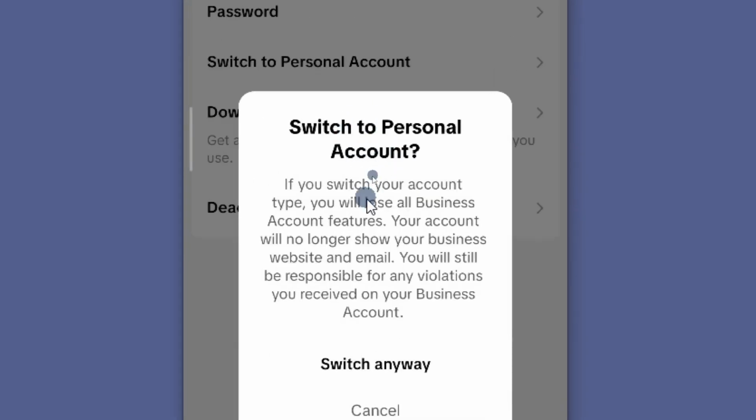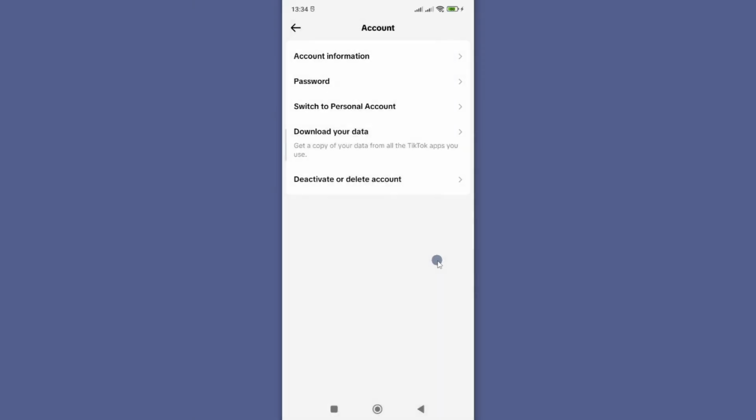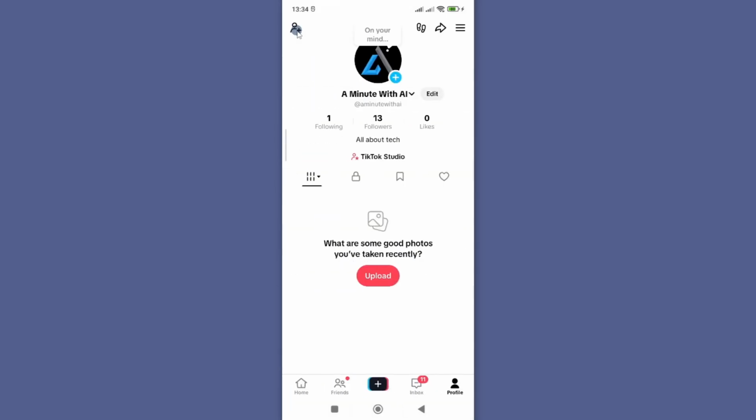And you're told here, if you switch your account type, you will lose all business account features. Your account will no longer show your business website and email. You'll still be responsible for any violation you receive on your business account. If you are okay with this, go ahead and tap on switch anyway, and this will switch your account to a personal account now. So that's how you can switch to a personal account on TikTok.